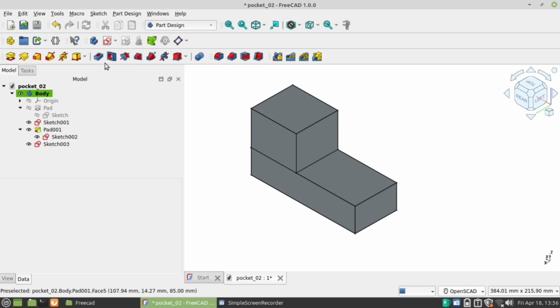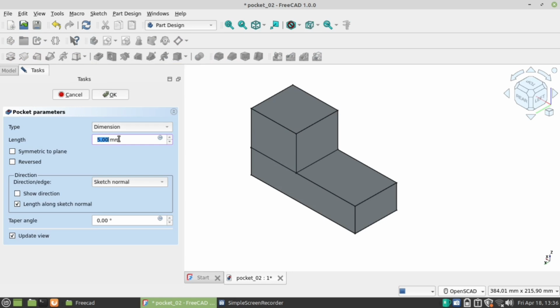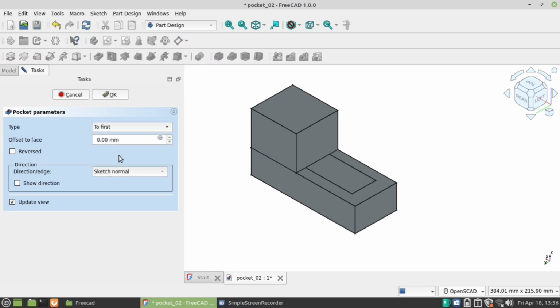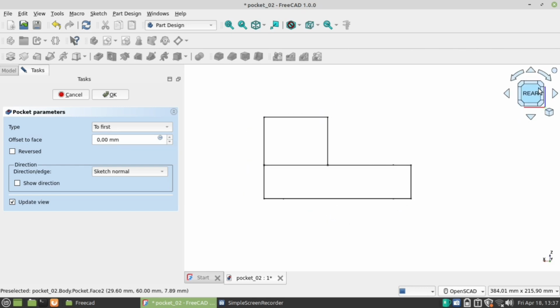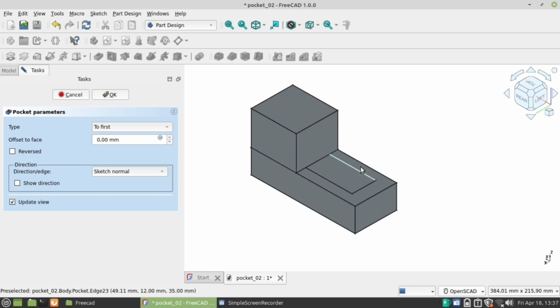And we can practice the Two Faces pocket. Click Pocket, choose Two Faces, and it will automatically make a pocket in the first surface.